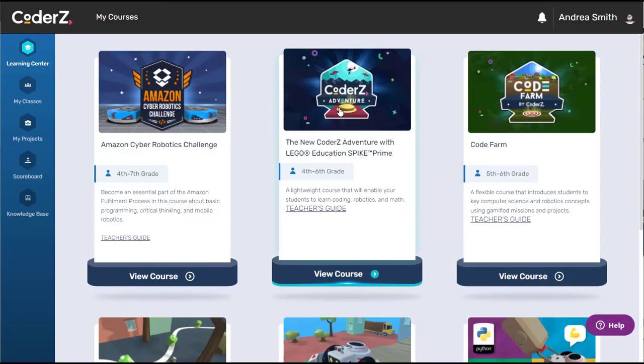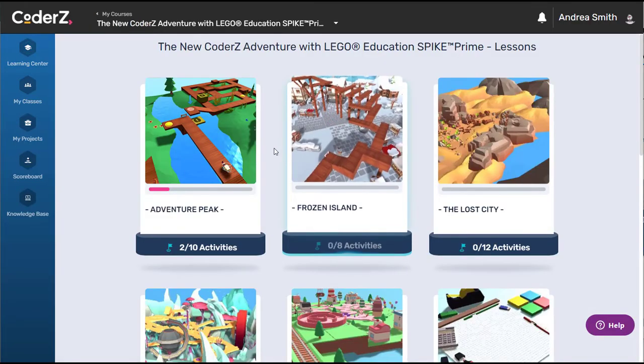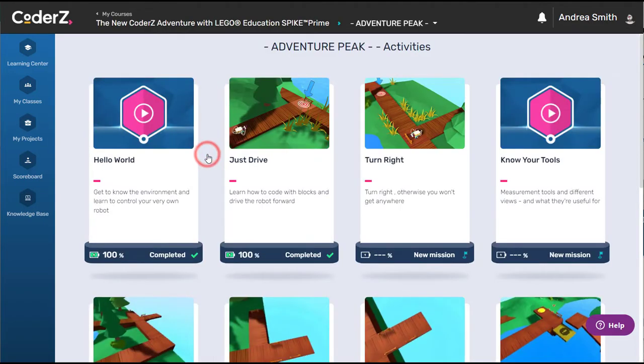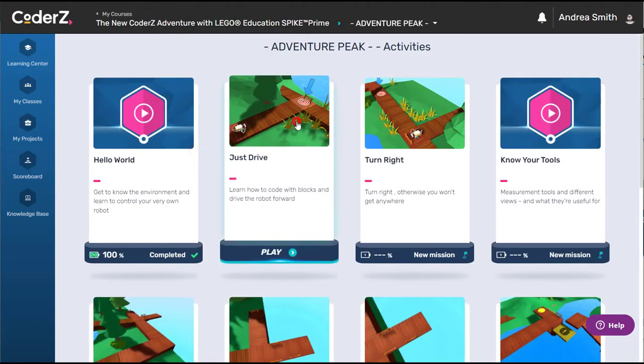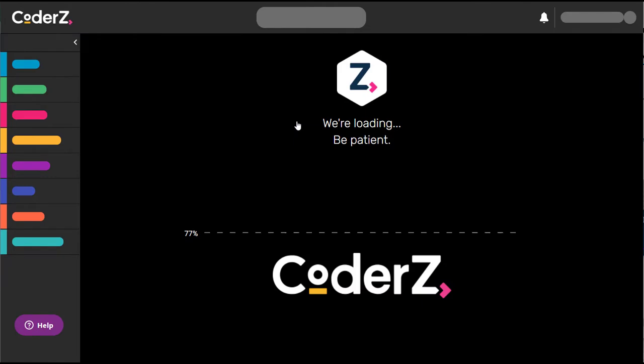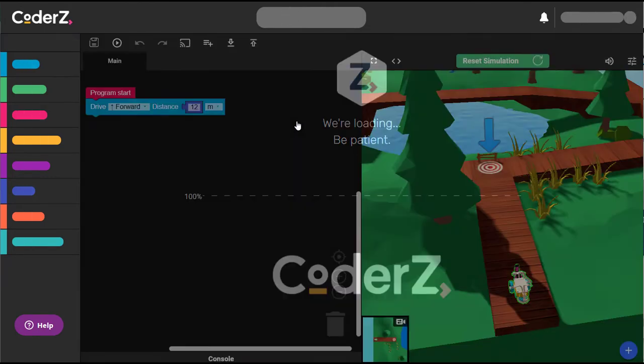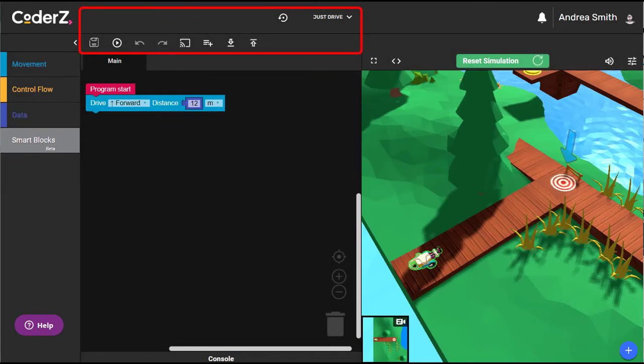In this video, we will explore the instructional area of the Learning Center's platform. Upon entering a mission or a project, additional items will appear at the top of the CoderZ window.